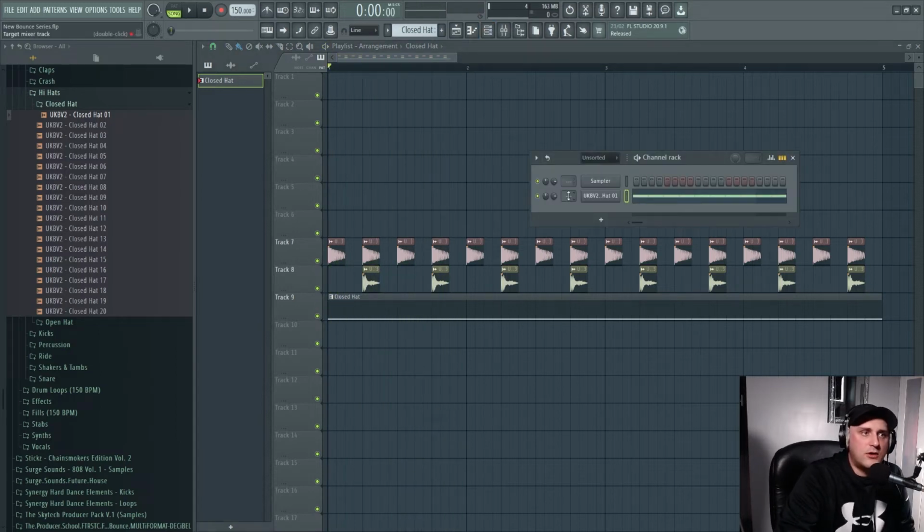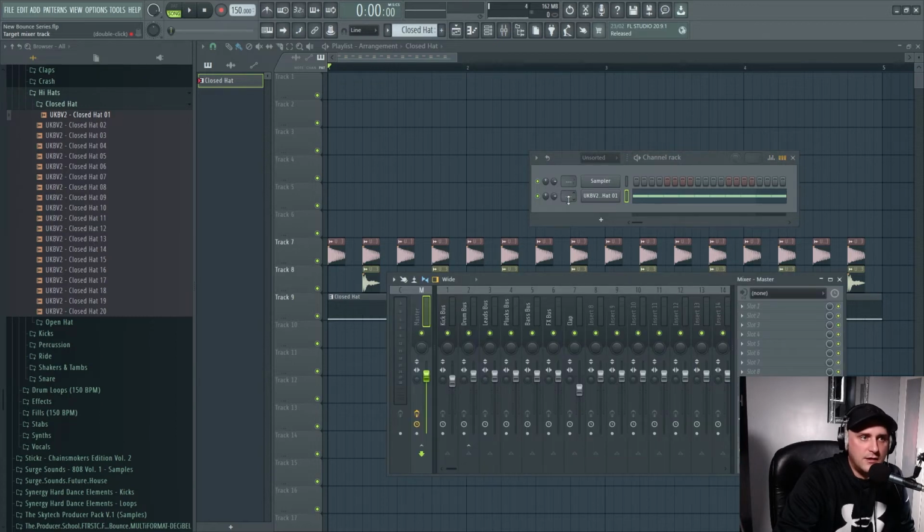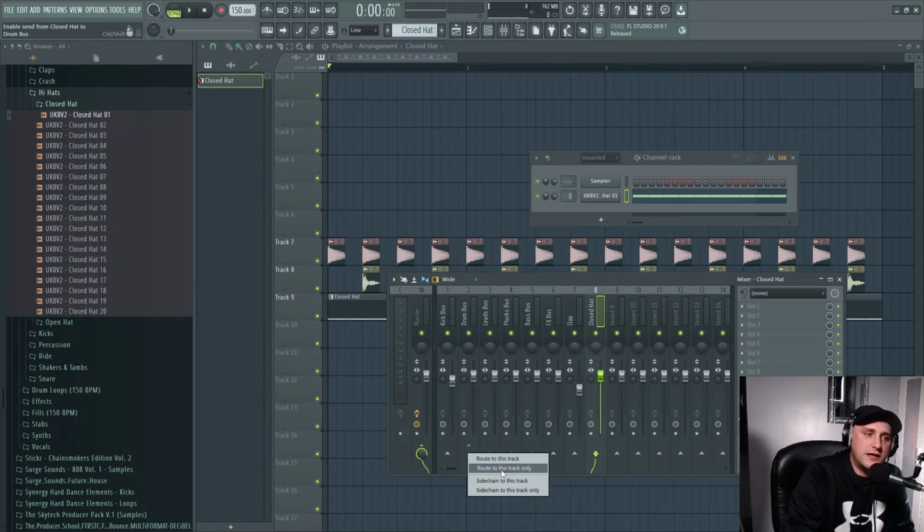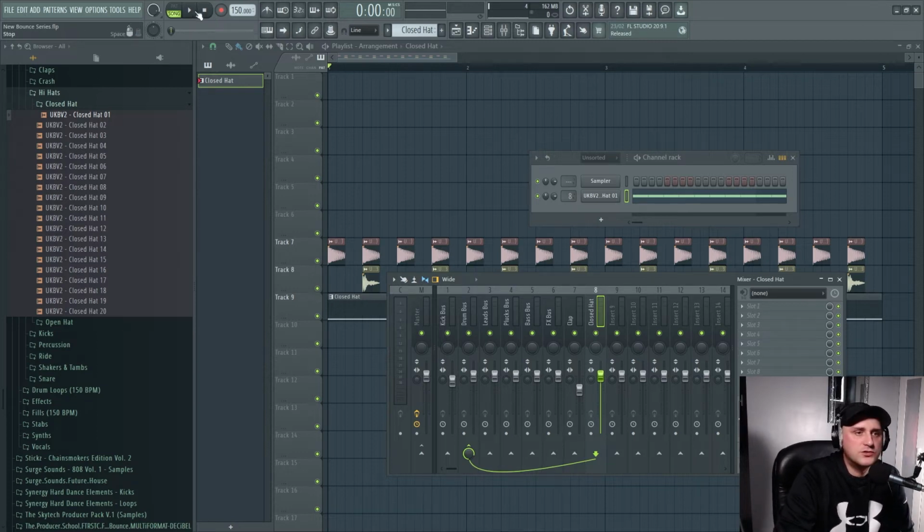Right. Now you want to assign that to a mixer track. So double click. This one's free, number 8. Bring it to 8. Rename it on there by right click, rename. Call it closed hat. Enter. Bring that over to the drum bus like we done before. Right click, route to this track only. And there we go. It's routed.